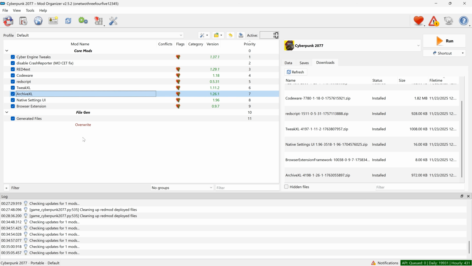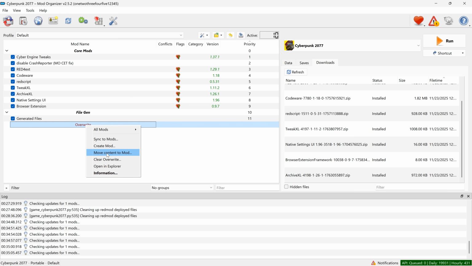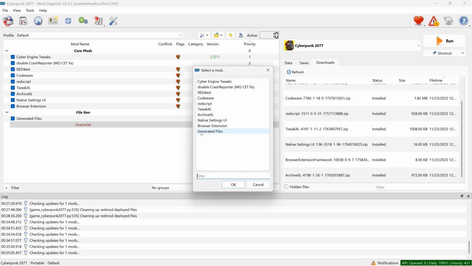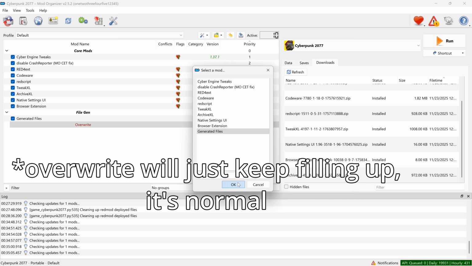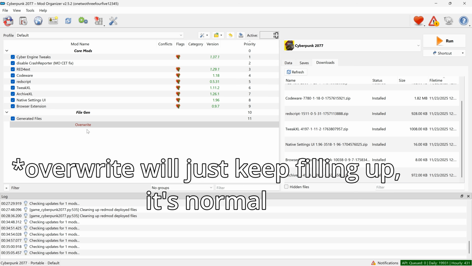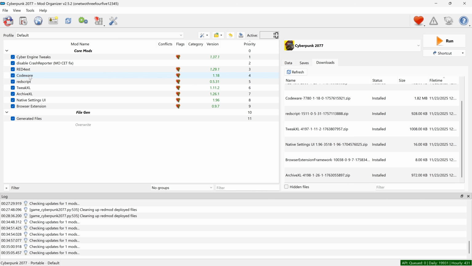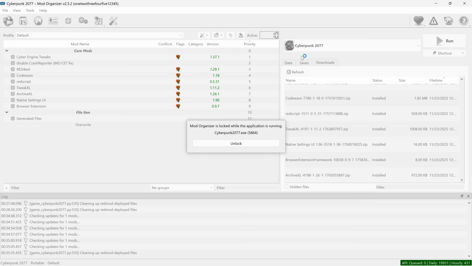Next, we can see our overwrite is red, and we have an exclamation point in our top right. All you have to do is right-click the overwrite, move the content to mod, and go ahead and move it to the generated files mod that we created earlier. Doing this just takes the notifications away, but you will have to do it every so often.